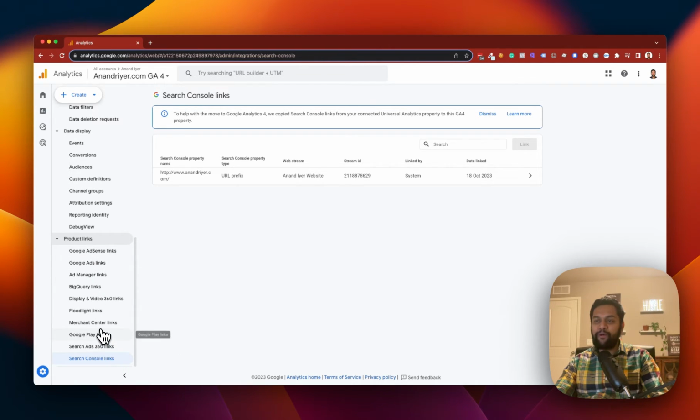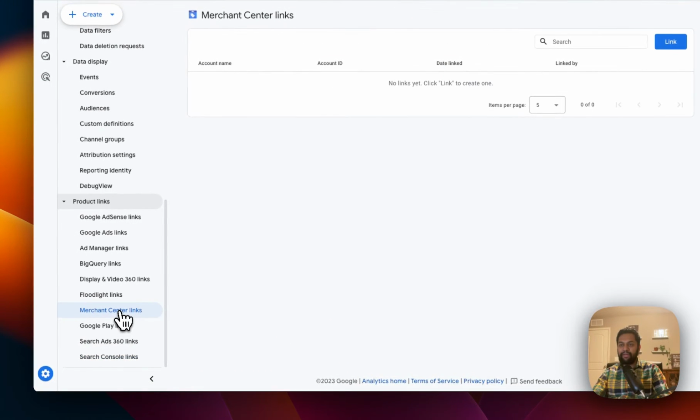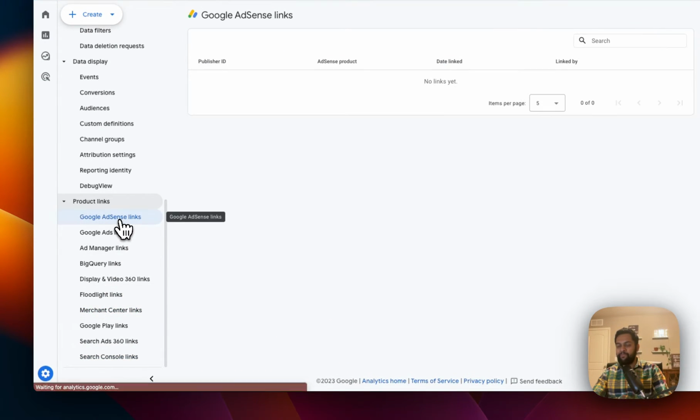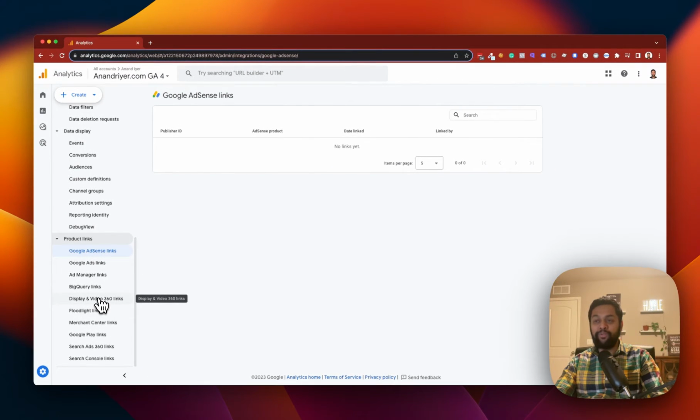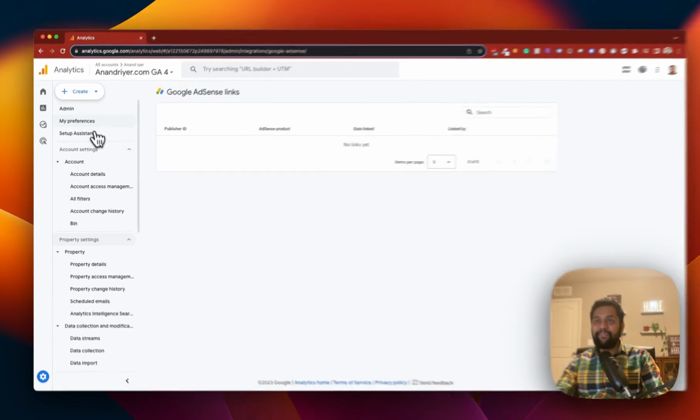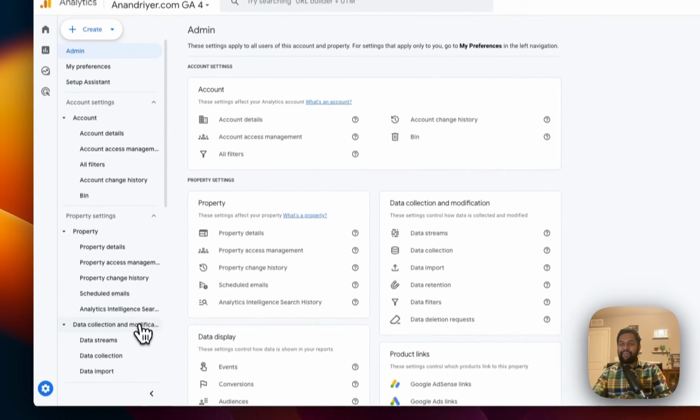And let's say you have a Google Merchant Center, you can connect that. And then maybe AdSense, you can do that over here. And if you have Google 360 products, you can do the connection through this section. Now that's the left-hand side.